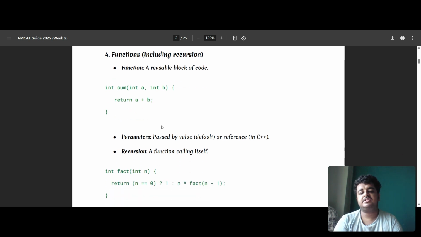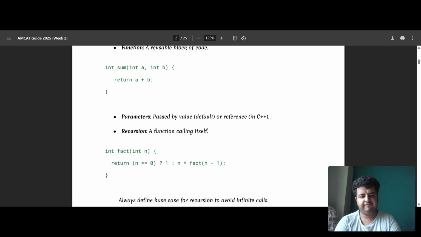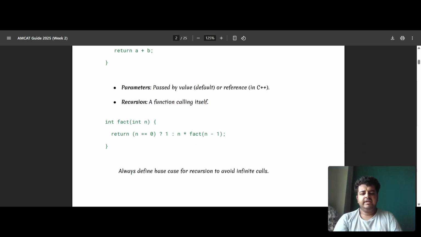Then we have parameters which are passed by value or reference, and recursion, a function calling itself. Always define the base case for recursion to avoid infinite calls. So it's a very mandatory thing.